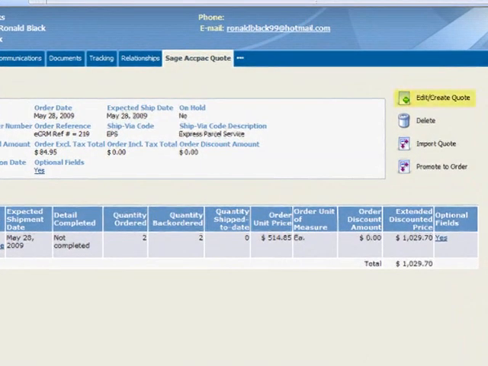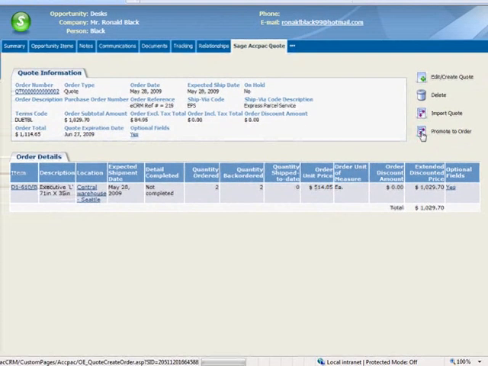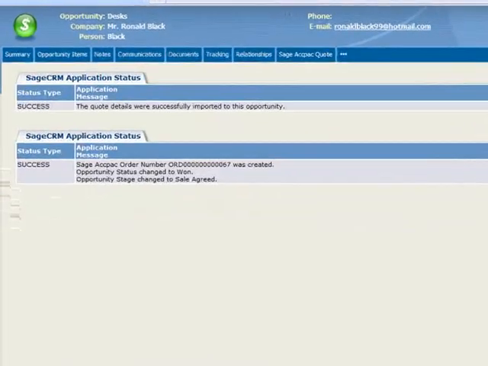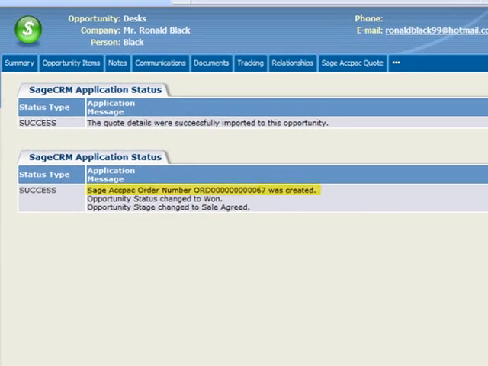At this point, you can edit the quote or promote it to an order in Sage ACPAC. Let's go ahead and promote the quote, and now if you were to look in Sage ACPAC, you would find the original quote as well as the newly promoted order. So that's one way of entering a quote or order from within SageCRM.